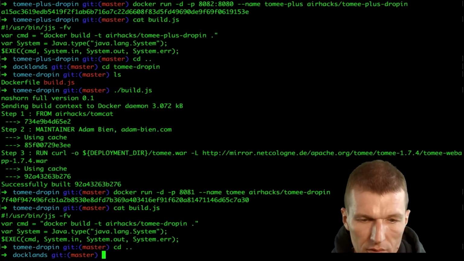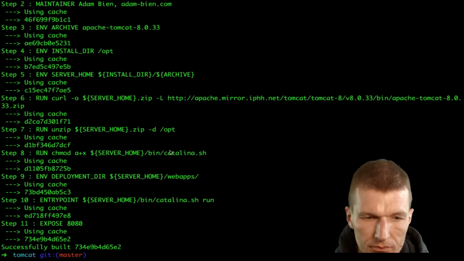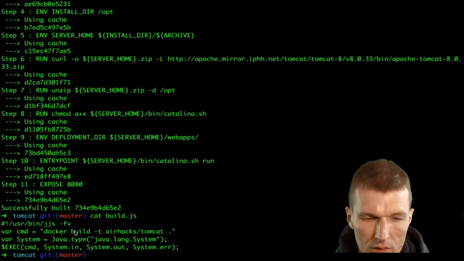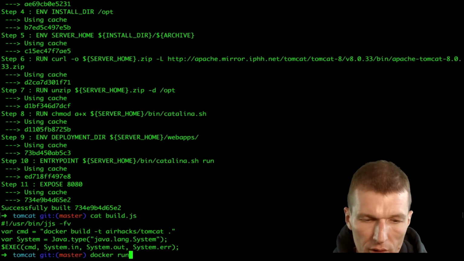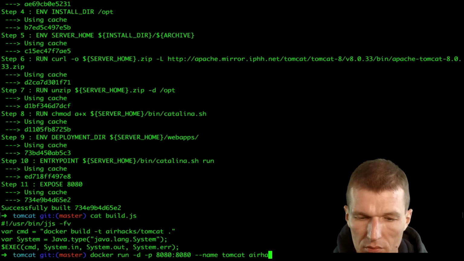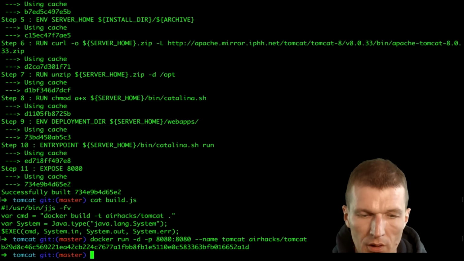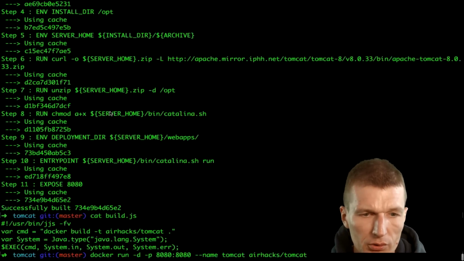And lastly, stock Tomcat. It's built, this is the Docker image, and then run Tomcat, run minus d, minus p, 8080, name Tomcat. And in my case, all the images were already available. This is why it was incredibly quick.